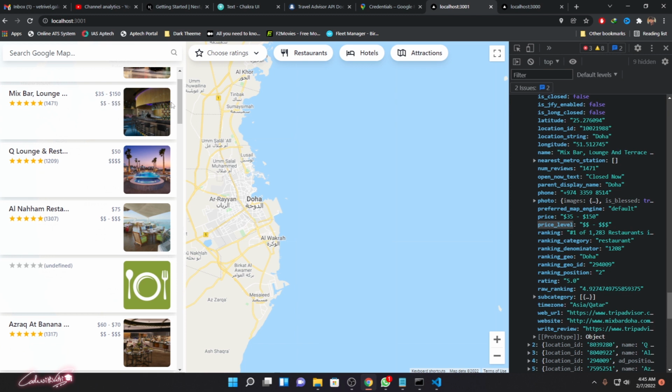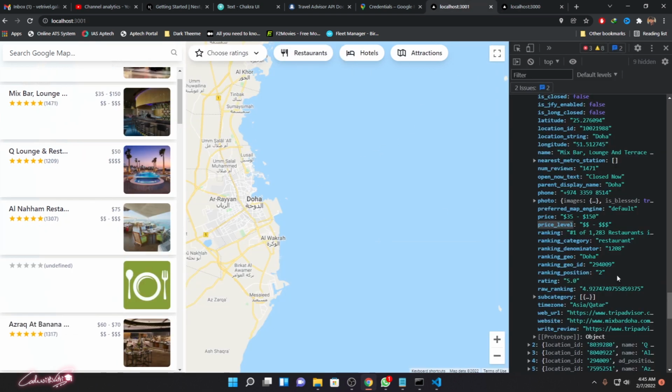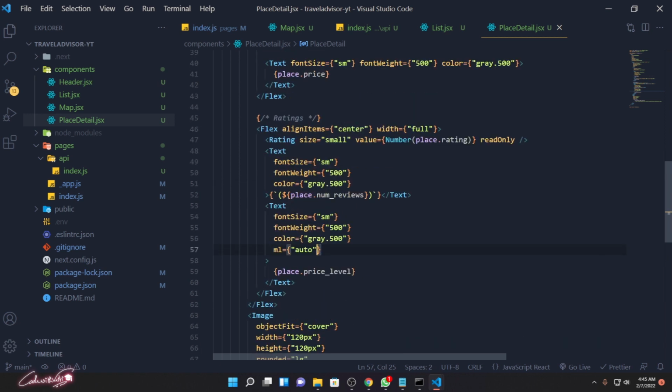the price level. Then what we need to do is bring the, what is this, I'm not sure, this is the ranking. I'm sorry, that's the ranking. We need to bring the ranking, and after that we need to bring whether that shop is opened or closed. We need to bring that information. Okay, so right after this flex box, we need to bring the ranking.